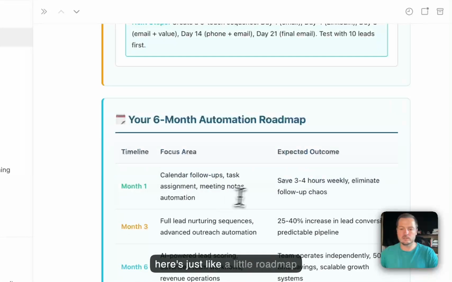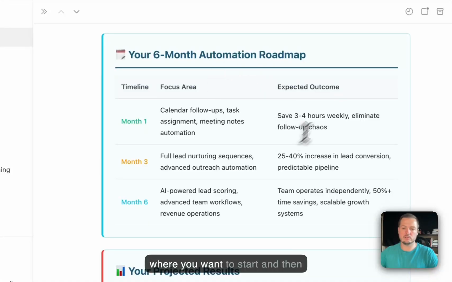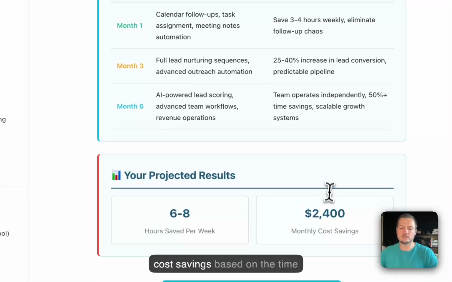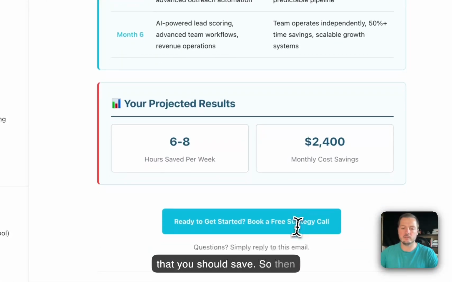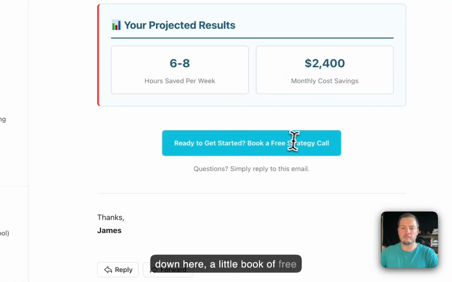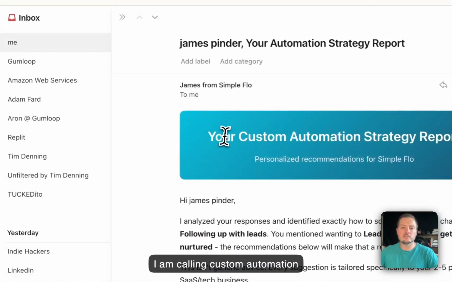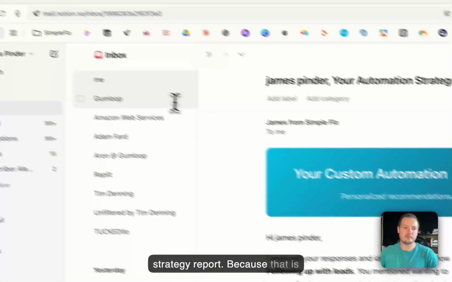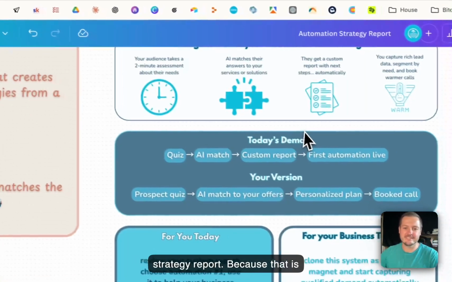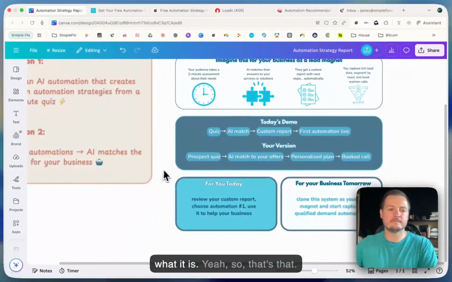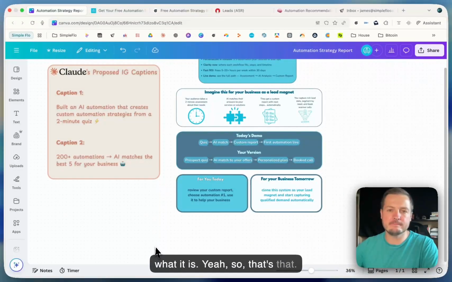And then here's just like a little roadmap of where you want to start, and then cost savings based on the time that you should save. So then down here, a little book a free call. We could go over something like this. Or again, if you wanted this for your business, then you would have your little call to action there. So yeah, that's the whole report that I am calling Custom Automation Strategy Report, because that is what it is. Yeah, so that's that.